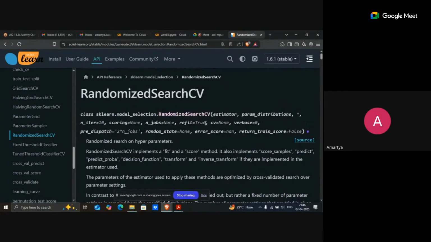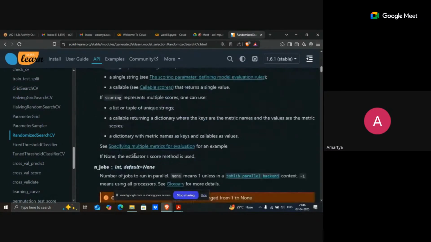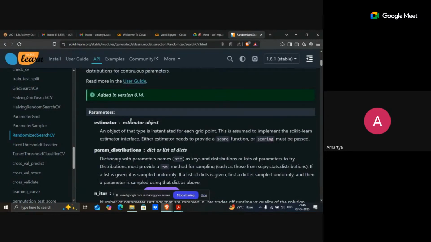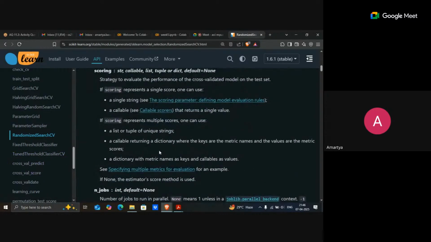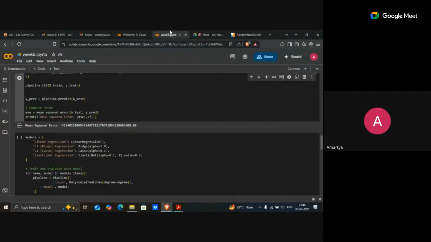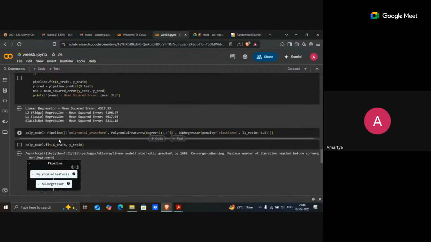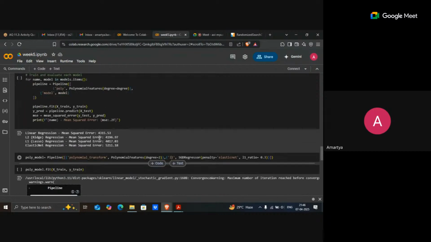This documentation part is very important, so just go through all these documentation pages. You will get a pretty good idea of how to work with these things. Okay, that's all for week 5, nothing more. It's highly recommended to go through this Google Colab notebook and the live session. It pretty much covers everything over there.